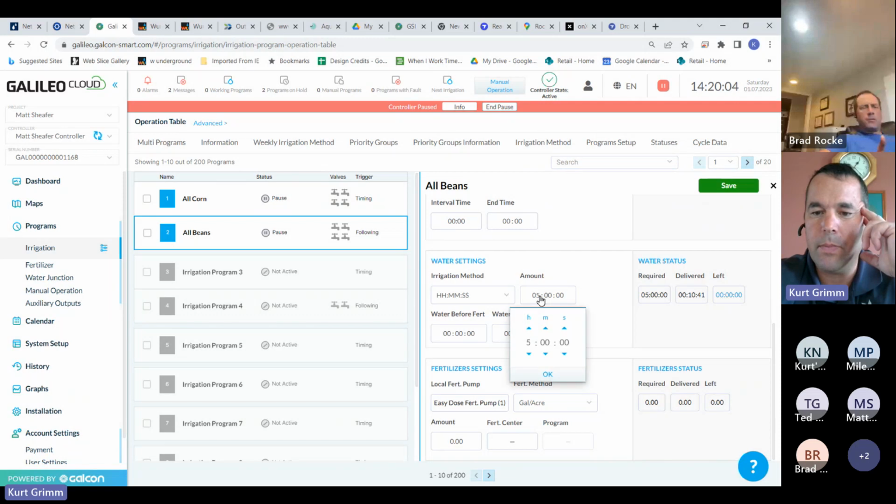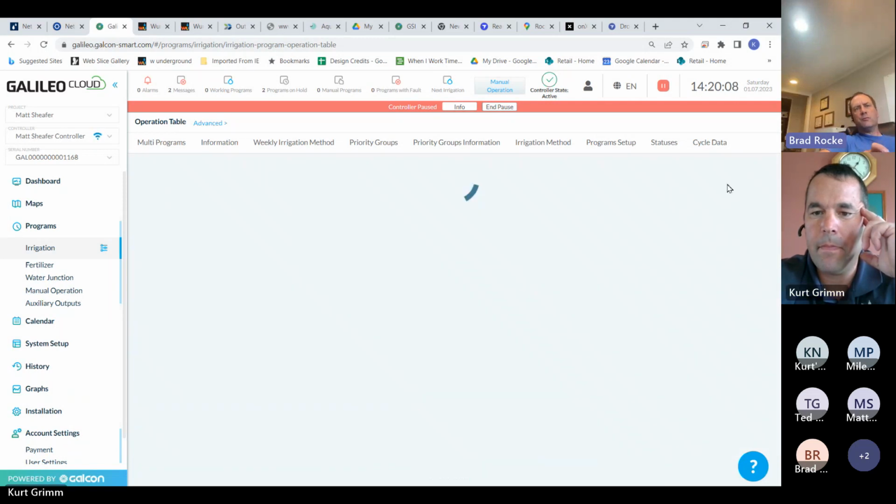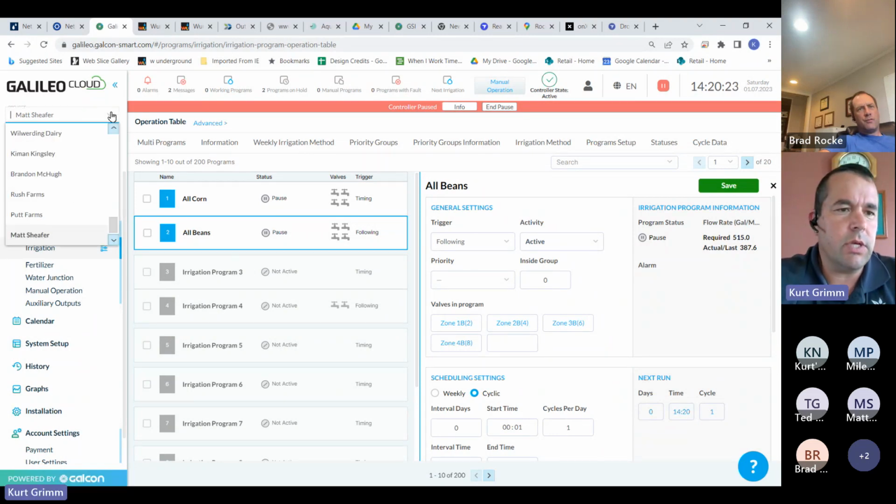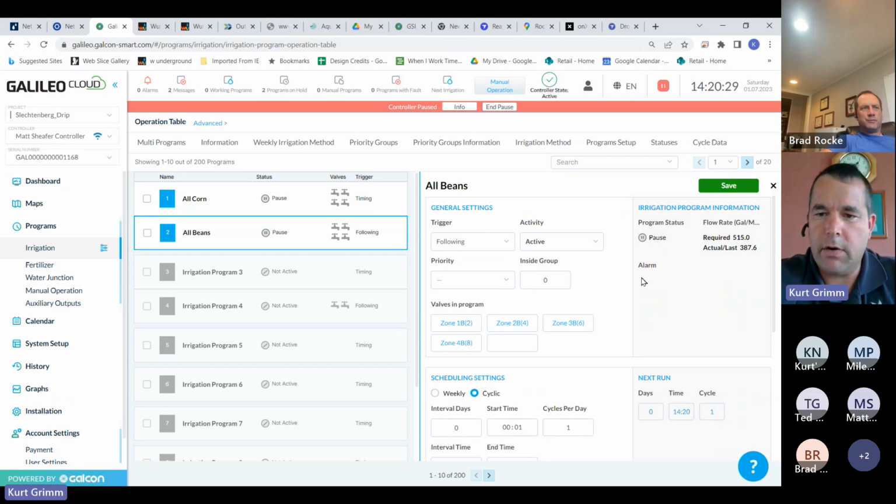Yep. Just so I understand the cycles, if it's zero, it'll run once a day? I think it still runs once a day, even if it's on zero. Let me look at another one where we don't use cycles, just to verify that.